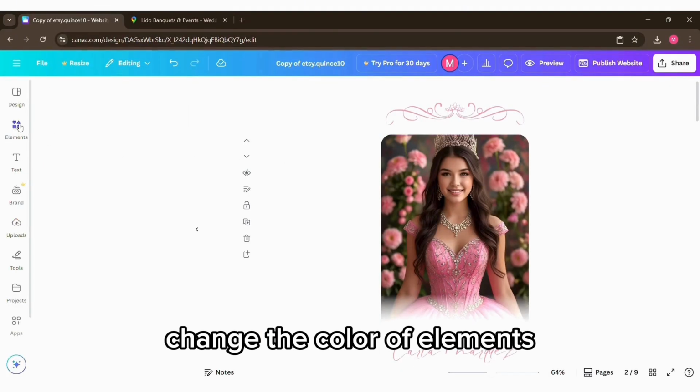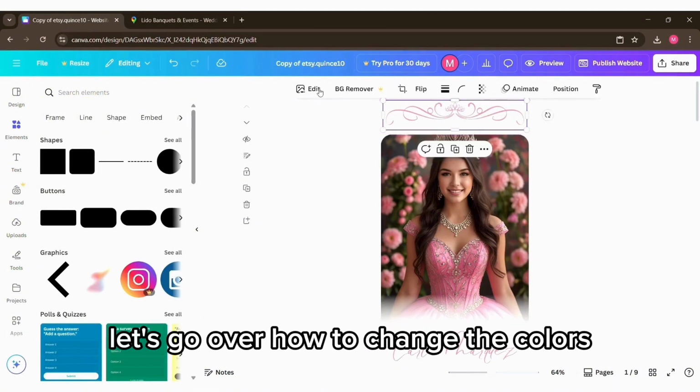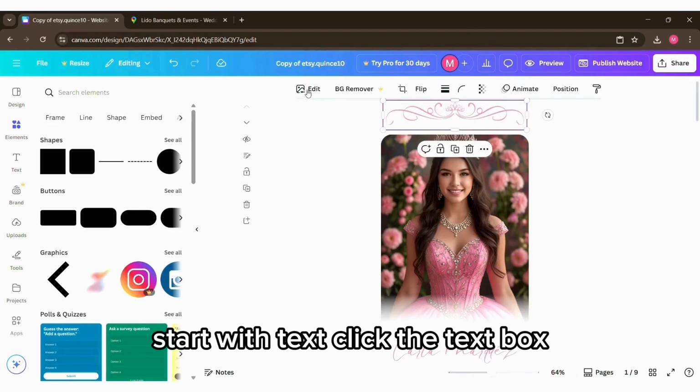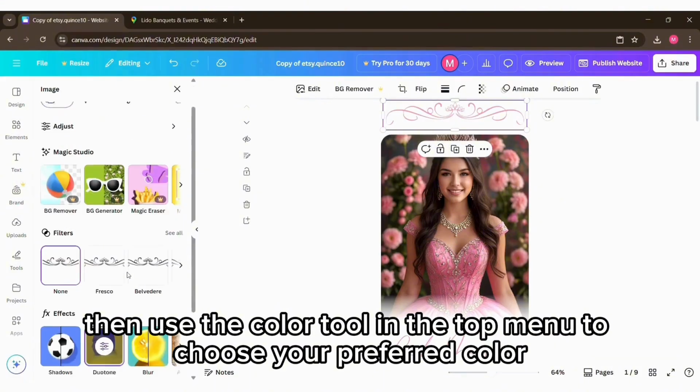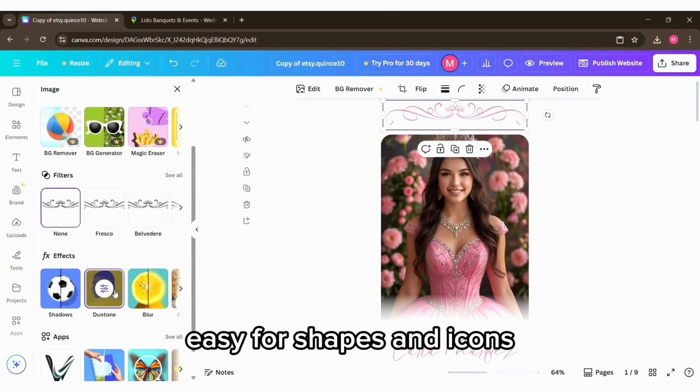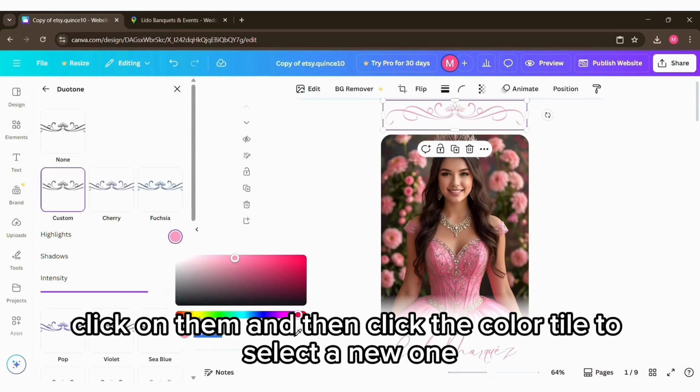Change the color of elements. Want to match the invitation with your party's color theme? Let's go over how to change the colors. Start with text. Click the text box, then use the color tool in the top menu to choose your preferred color. Easy. For shapes and icons, click on them, and then click the color tile to select a new one.